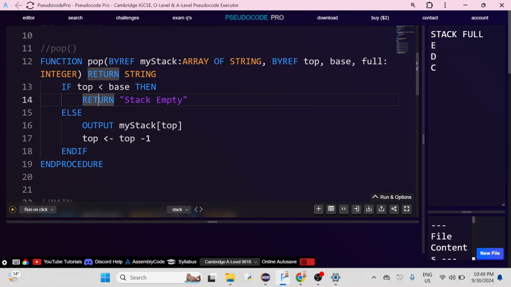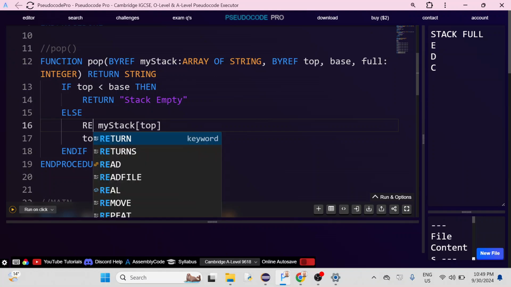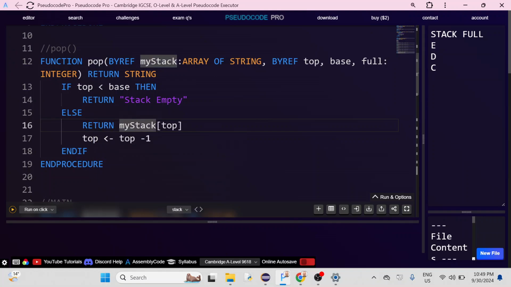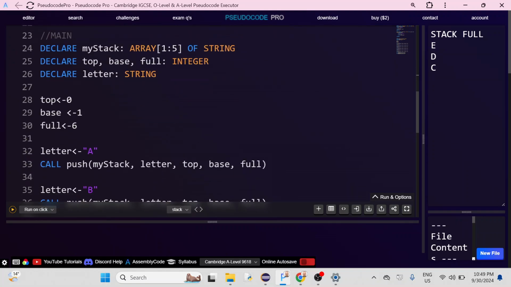Otherwise, now here we get into a bit of a trick. Now we can't return my stack top, because that means it will stop here. As soon as we do a return, it's going to stop our function. So we have to think of how we could reduce the top and then do it. Well, one way might be to say top equals top minus 1, and then return stack top plus 1. Another way might be to assign it to a letter or something else.